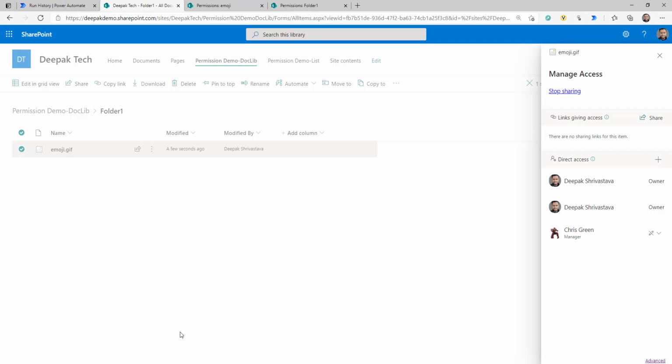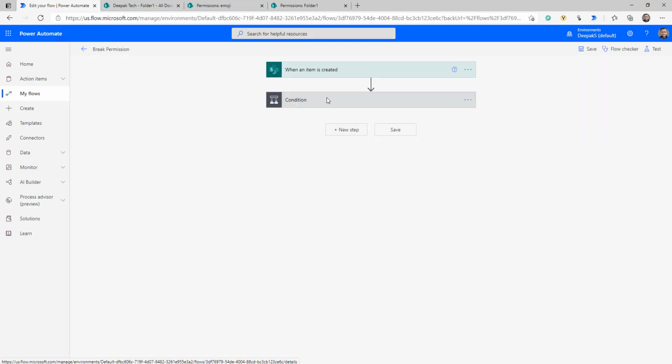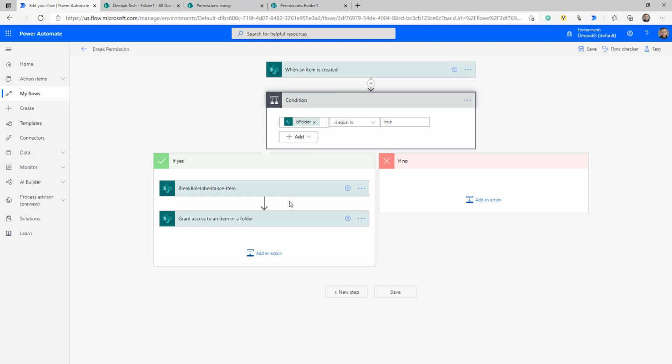Now there are so many permutations and combinations you can try. The concept was not really to walk you through all the different permutations and combinations you can create, but how you can break the inheritance and how you can grant the permission for a given item in the folder. So we broke the permission on the list. We learned how to break permission on a given item or folder, and also how to grant access to a given item or file. Now let's say I wanted to reset the whole thing that has been done. I want to reset the permission that I broke for my list and start inheriting from the parent again.